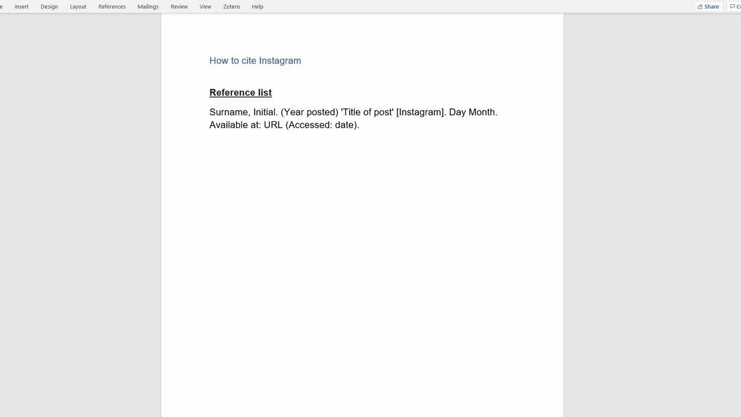Let's take a look at how to cite Instagram in the Harvard style for your reference list or works cited paper. So the core elements that you will need, first and foremost in this order, is some kind of authorship. Now this may be the Instagram account holder or the poster. So we're looking for a surname, then the comma and the initial, followed by the full stop.